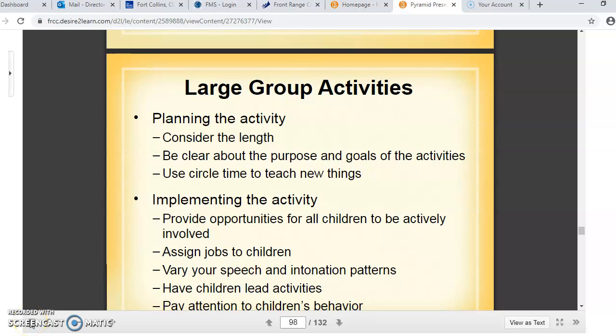Hi guys, let's go over a couple of pyramid activities that we would have covered in class. Let's start by talking about large group activities. This is slide 98 under the pyramid presentation module 1.